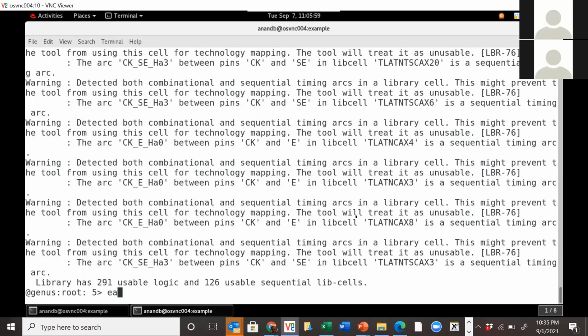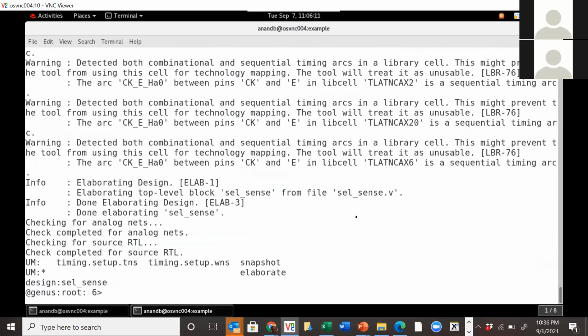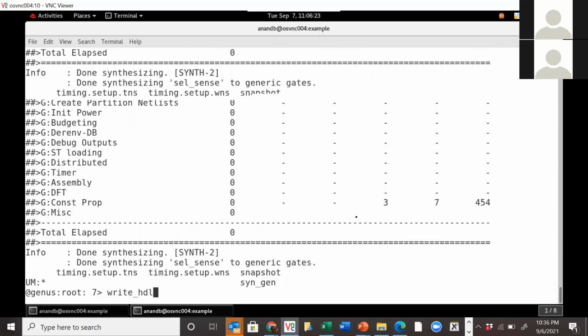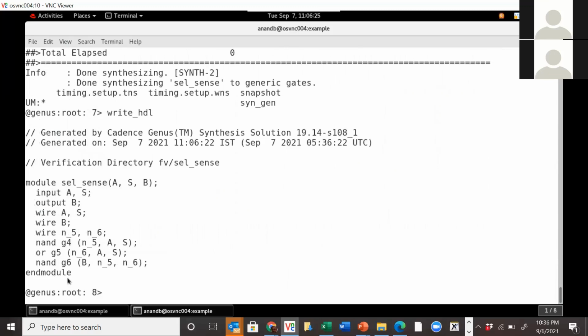So the first thing in synthesis is elaborate. And I elaborate, the circuit name is cell sense. And then the next step is syn_generic, which synthesizes to generic. We can see what it looks like. And you can see it's still the same as what we had last time, the 2 NAND gates and an OR gate. Then we will map to the standard cell library, so syn_map.